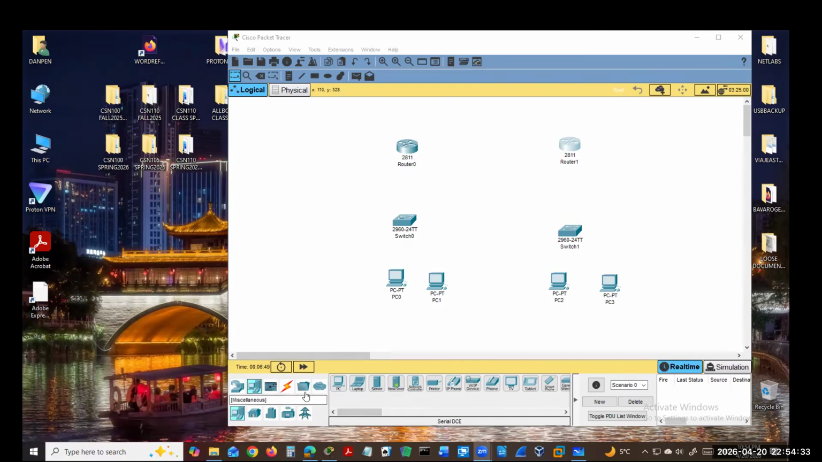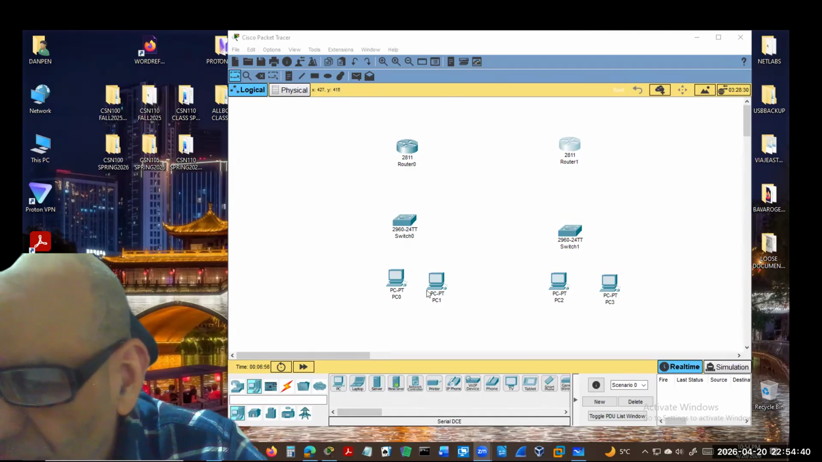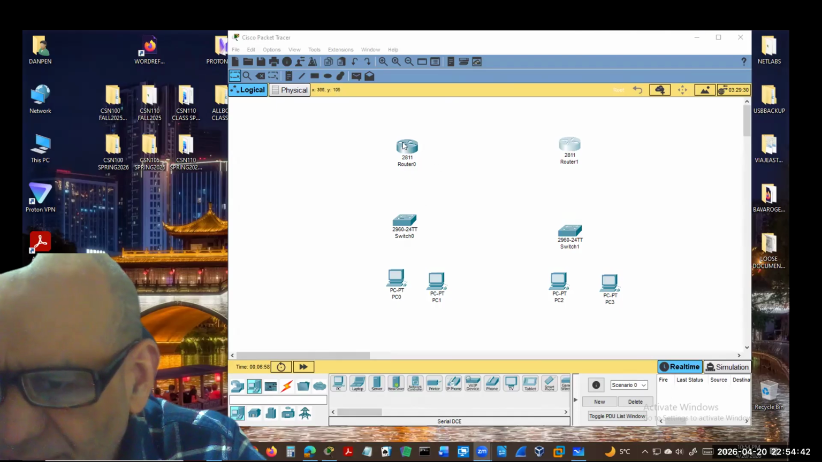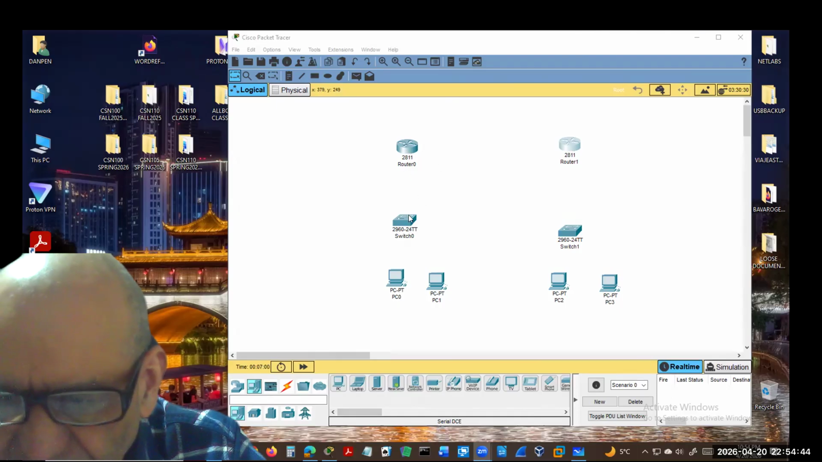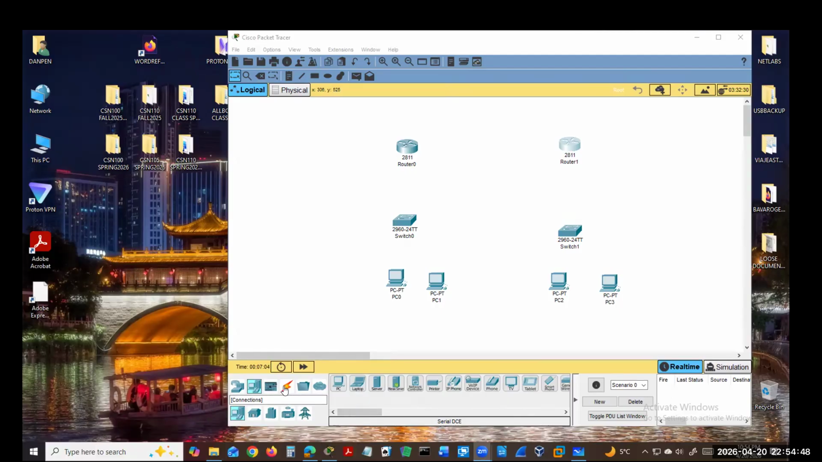All right, so then I have all my devices here, my routers, my switches, and my hosts. Intermediate devices right here, the routers and the switches. All right, and then I'll click on my thunder orange icon. That's for the cabling, right? All the cabling.